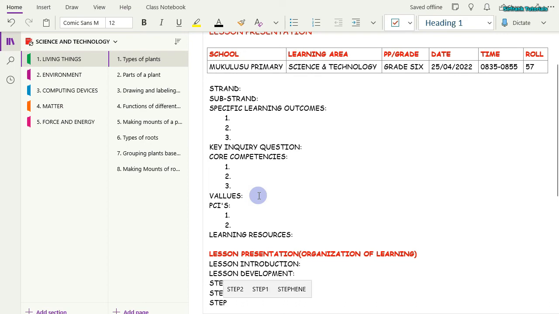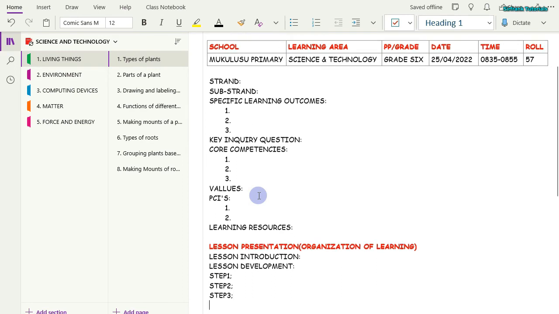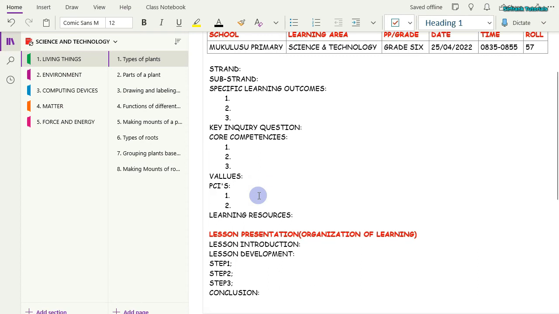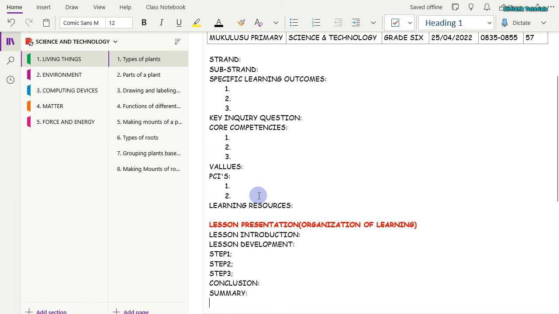Next, we move to conclusion. How are you going to end your lesson? And then we move to the summary. Under the summary, we are mainly coming up with the chalkboard plan.